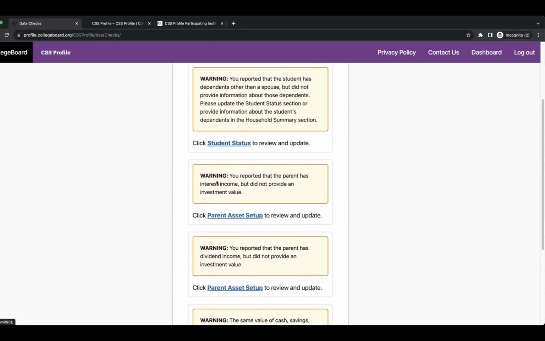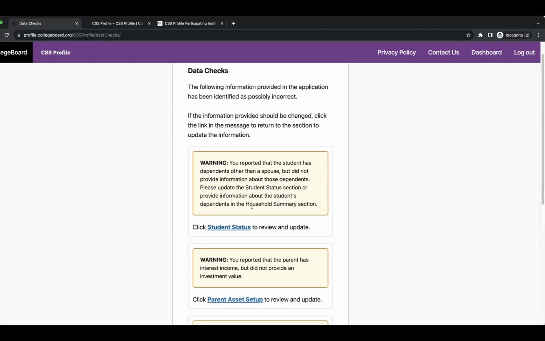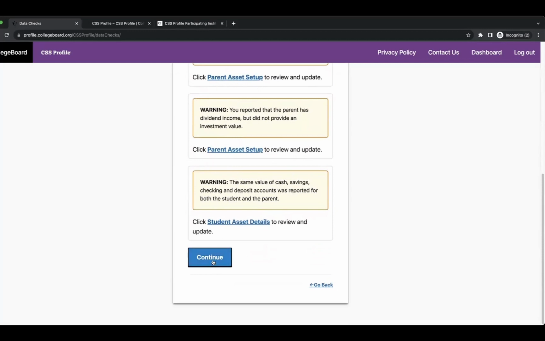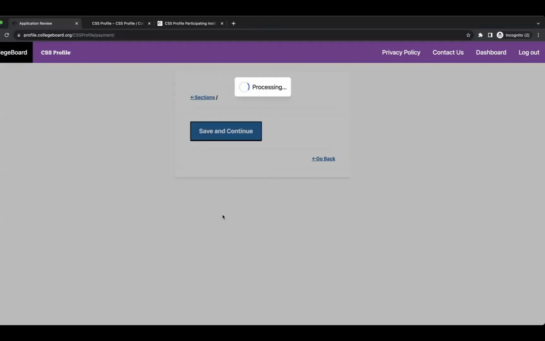So over here, you will see the information that might be wrong because I randomly tried to show you different aspects of it. That's why I received these warnings. So if you receive any warnings, you can just correct them. Next you will have the opportunity to review all the information you provided, fix any mistakes, and begin review. And if you have already reviewed your answers and are ready to submit, click on skip review. I click on skip review.